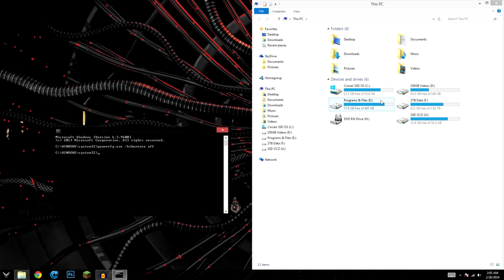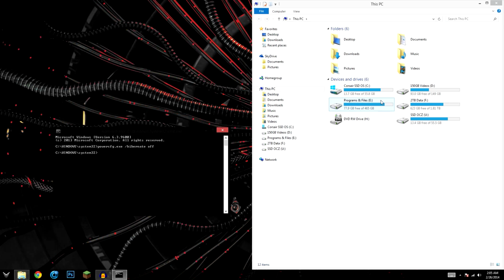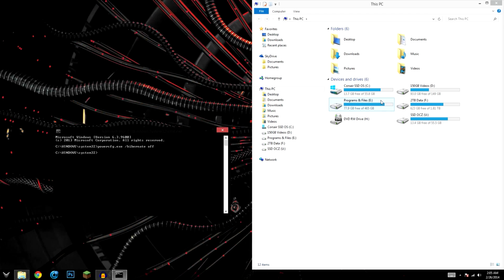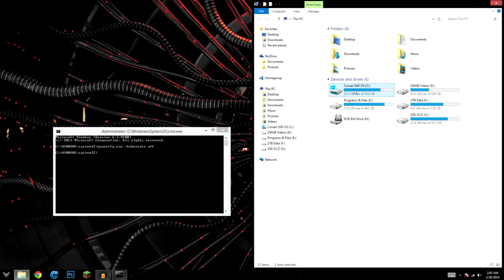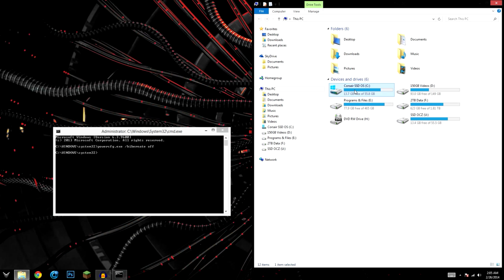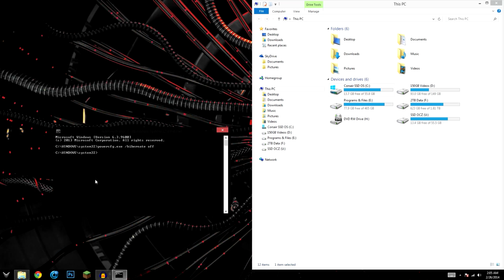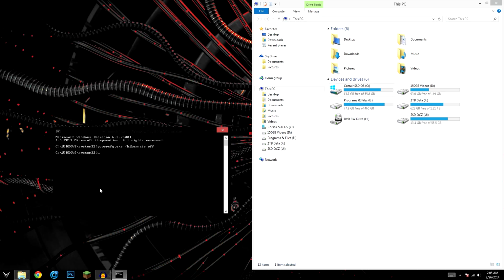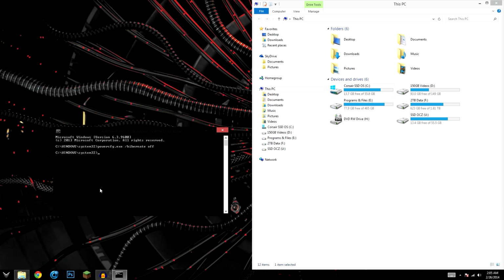Bam! As you can see, at the same time that I just clicked that, it just saved me 13.7 gigabytes of free space just with a flip of a command, or a type of a command.